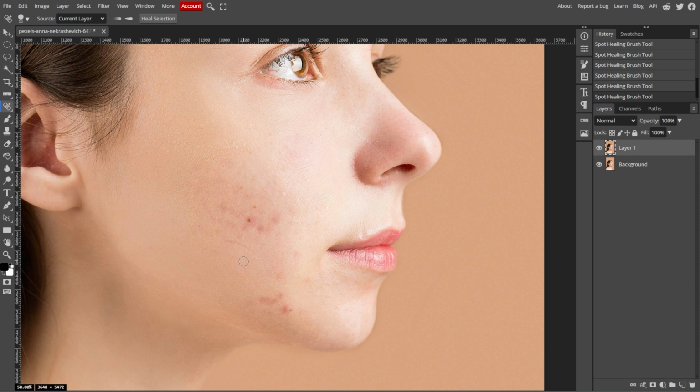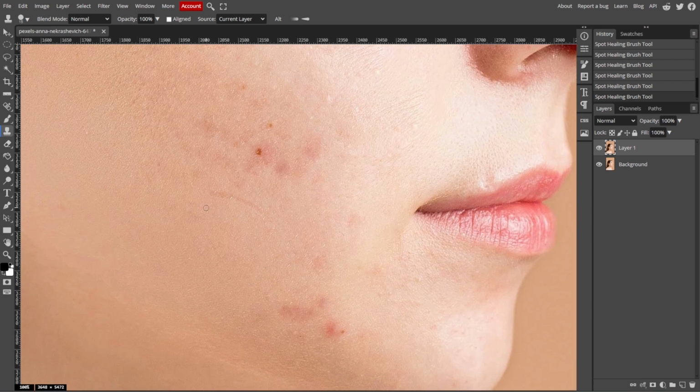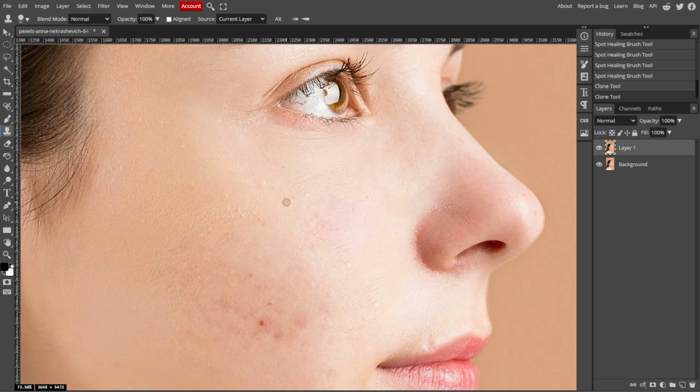An optional step is using the Clone Stamp tool for precision. For more precise control over specific areas, you can use the Clone Stamp tool. Adjust the brush size to match the area that you want to clone. Then hold the Alt key and click on the nearby clear area of the skin to set the sample point. Then release the Alt key and click over the blemish to replace it with the sampled area. Use this method for larger or stubborn blemishes where the Spot Healing Brush tool may not work perfectly.